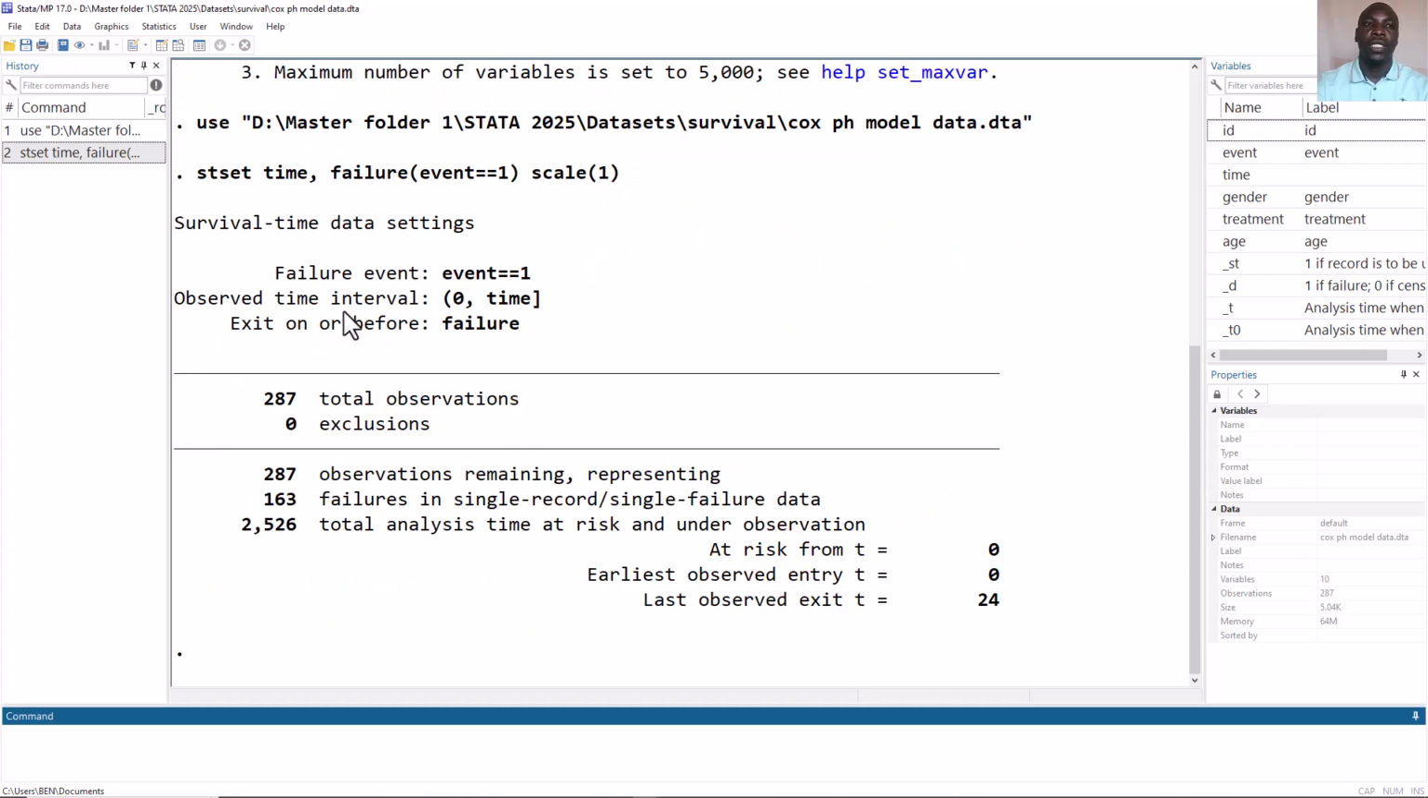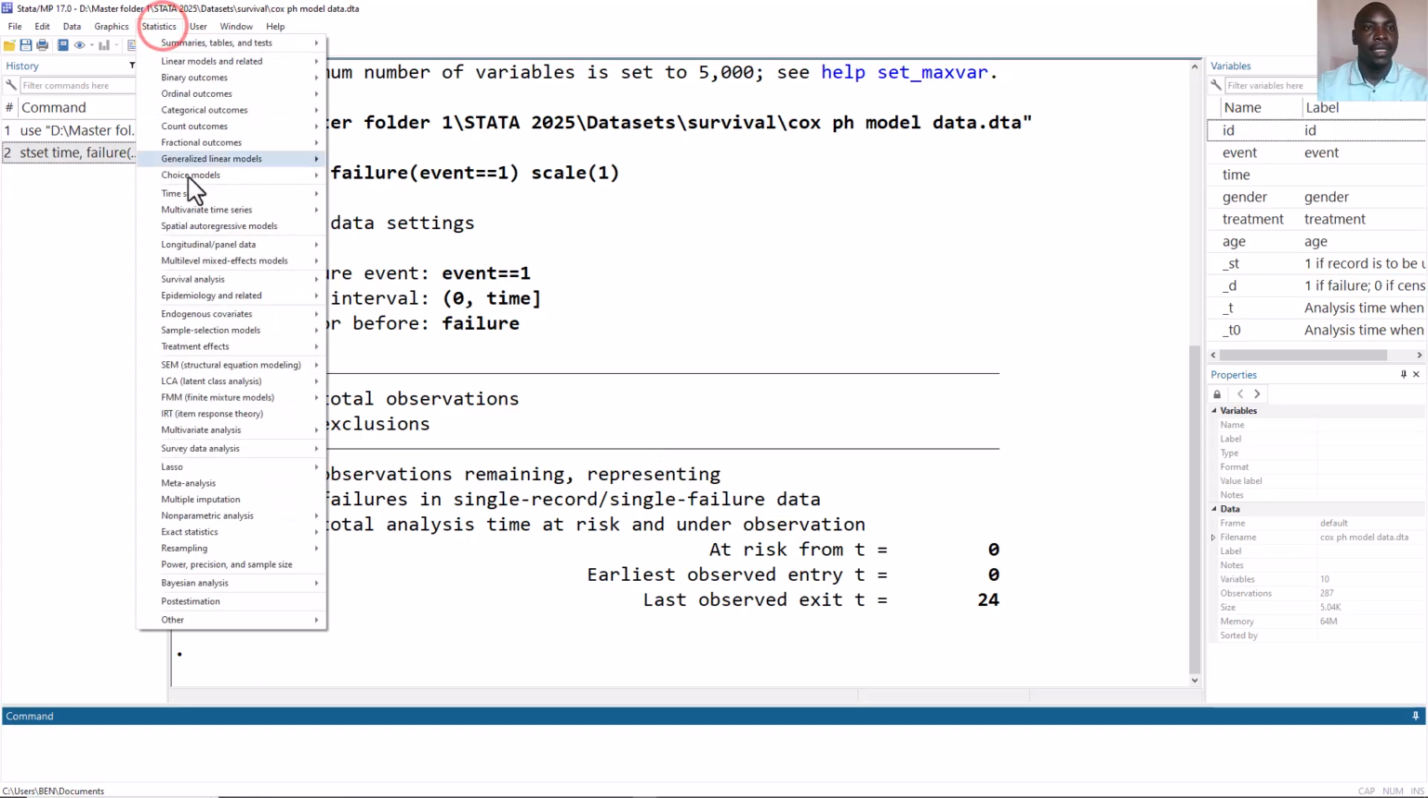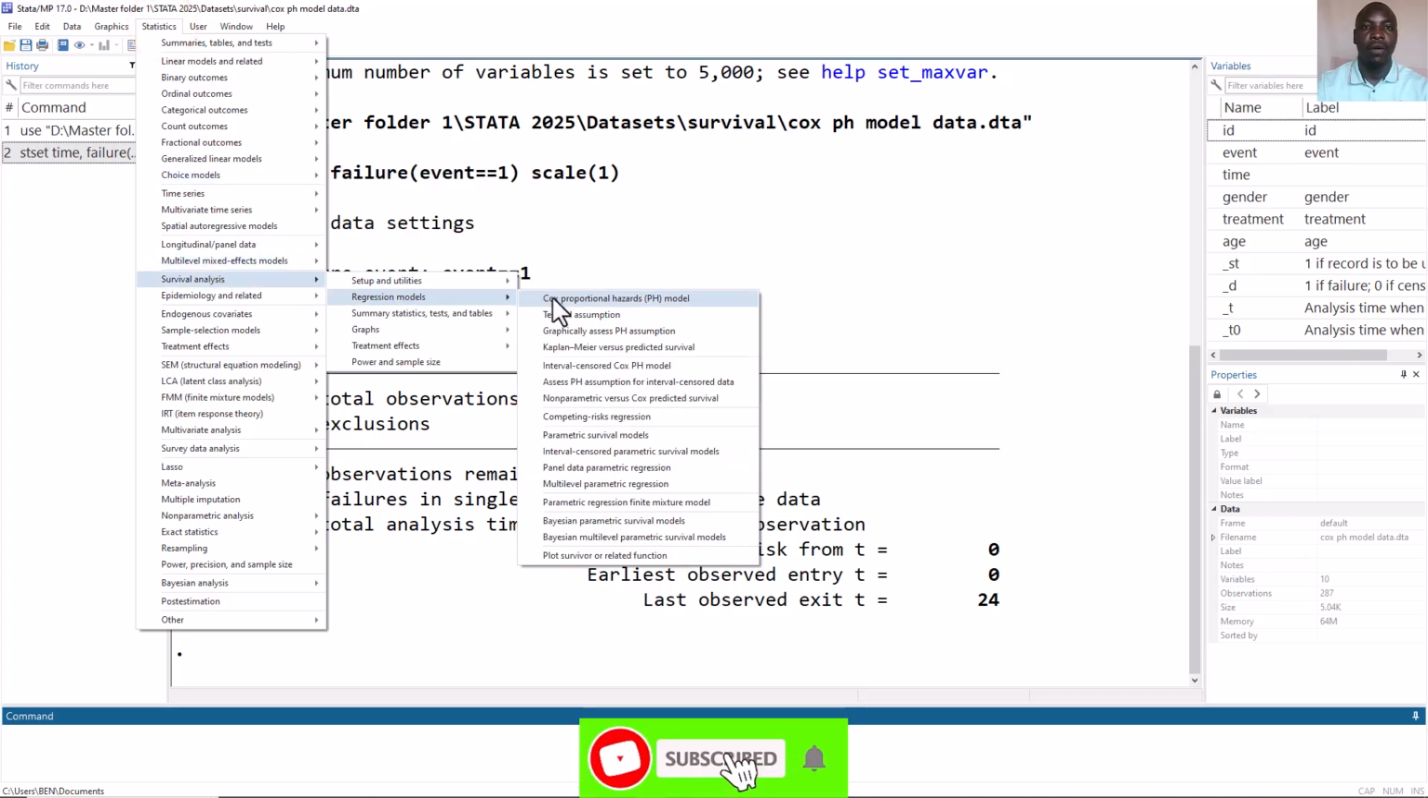In this output, you will see the survival time data settings, specifying the failure event, the observed time interval, and all the other details. So after declaring data to be survival data, now we fit our Cox regression model. Simply go to Statistics, Survival Analysis, then Regression Models, click on Cox Proportional Hazards Model.